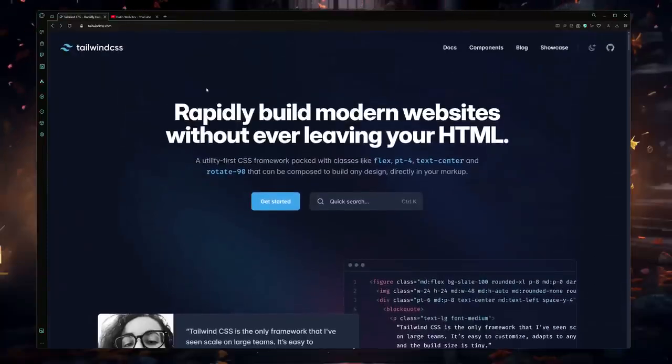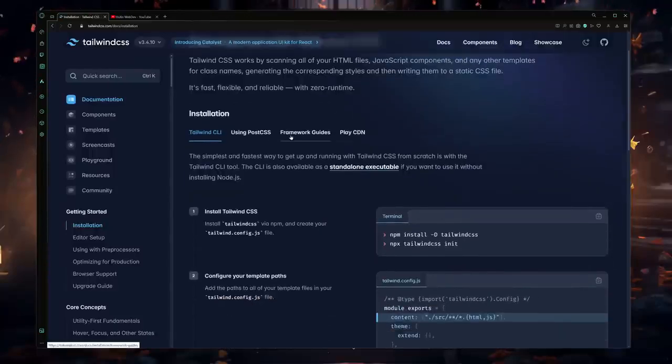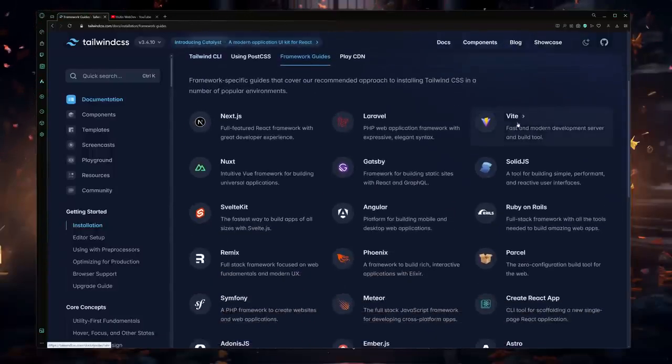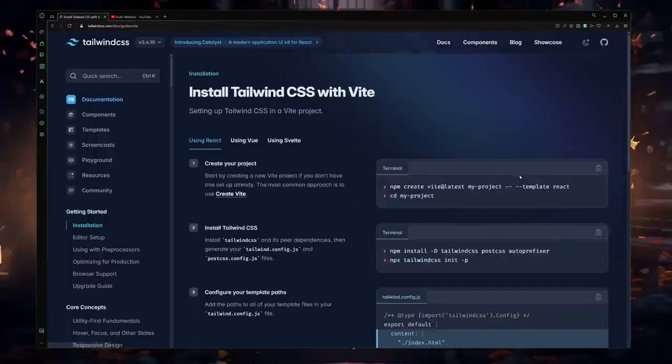So now let's get into how we are going to be using Tailwind CSS inside our React.js project. To do that, first of all, I'm going to click on this getting started button. Then I'm going to go into the framework guides. Now we are going to be choosing Vite, and if you want to choose some other framework, you are more than welcome to use that. I'm going to just choose Vite right here.